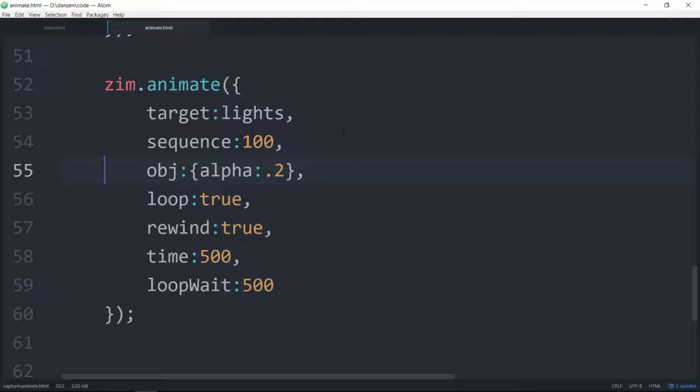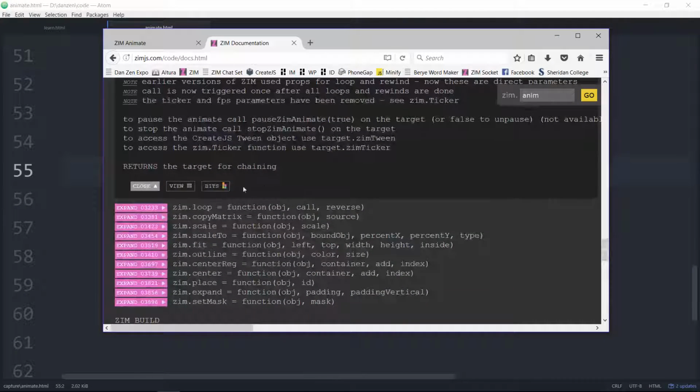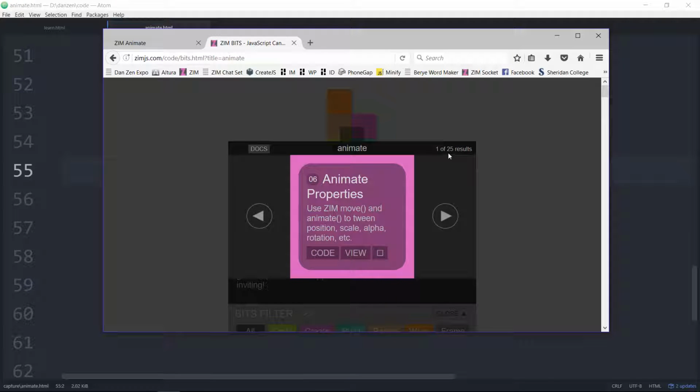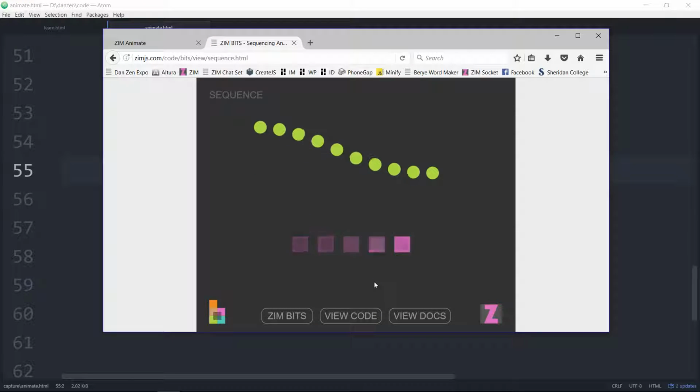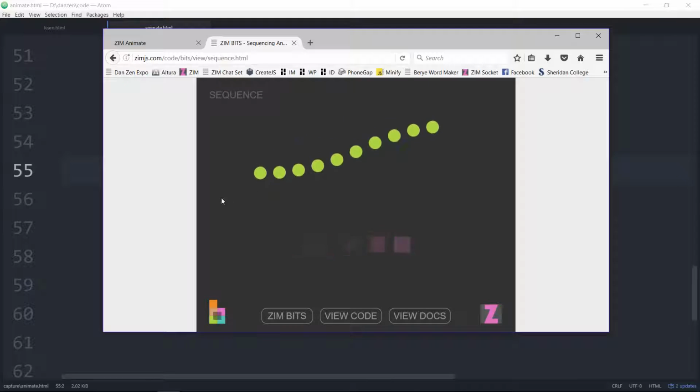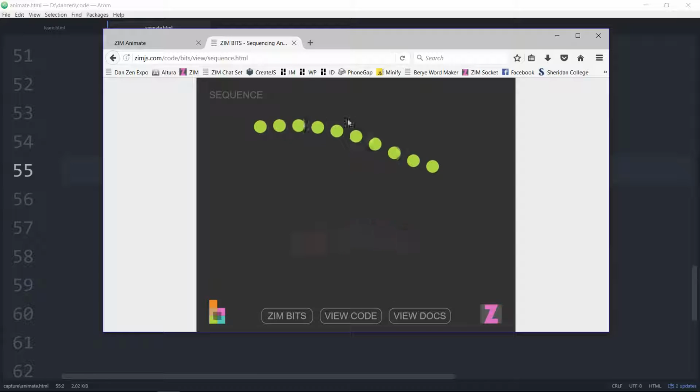And in the ZIM bits for the sequence, why don't we take a look at that? In the ZIM bits for the sequence, same kind of deal. So we were on animate. I hit the bits, and this will show all of the bits that have animates. Oh, there's 25 of them. So I'm just going to go backwards through that, and let's see if we can see the sequencing. Maybe I should have gone forwards through it. There. Loop. Okay, so there we've got kind of back and forth, and here we have just a loop without maybe a rewind. Same kind of deal.